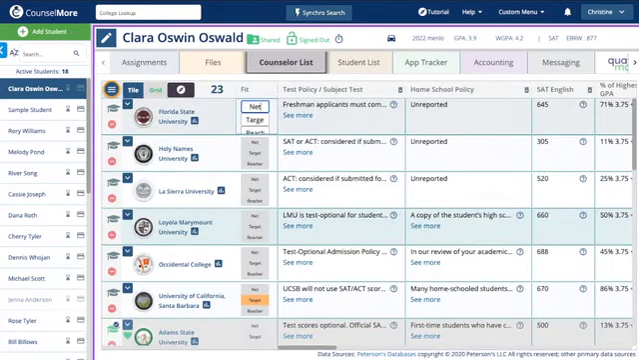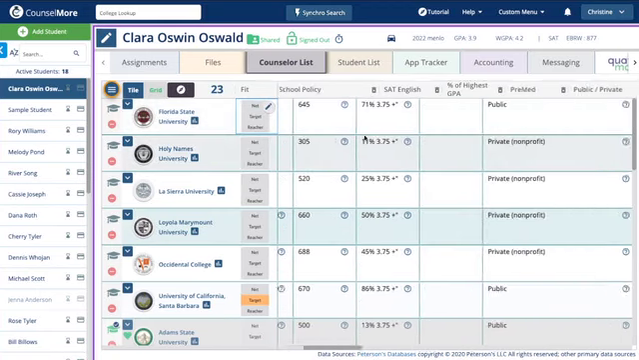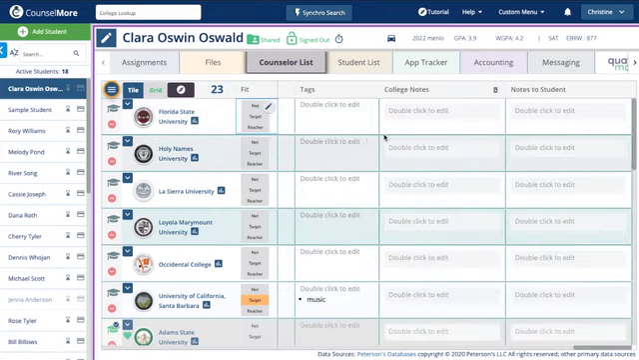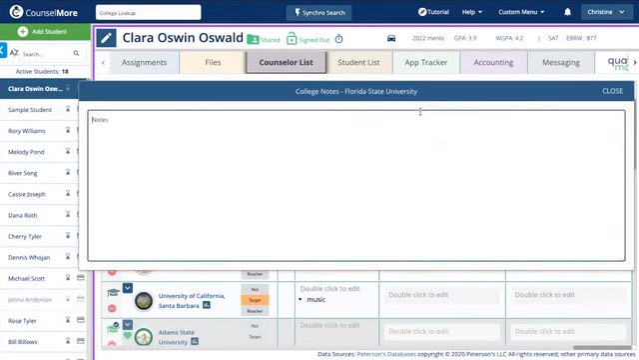Scrolling all the way through the information columns to the far right, the very last column is for college notes about the school. They will always remain accessible to you here, and they are searchable in your My Database tab in the CounselMore search screen.